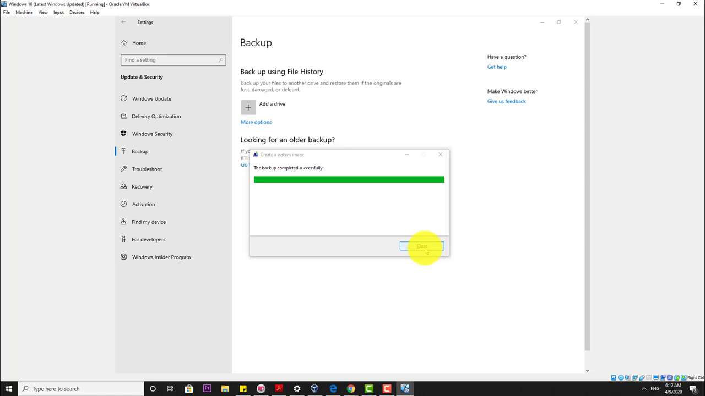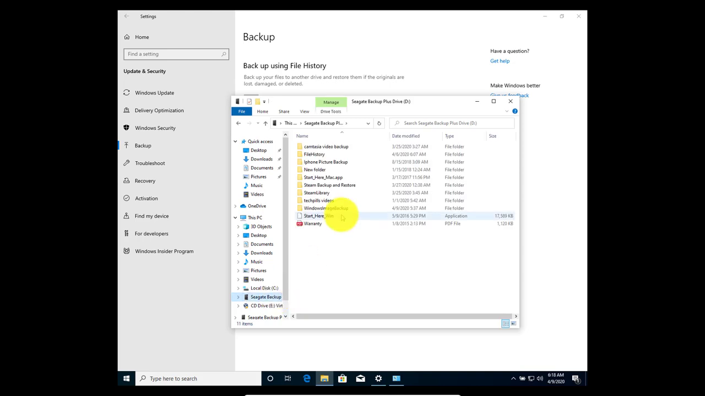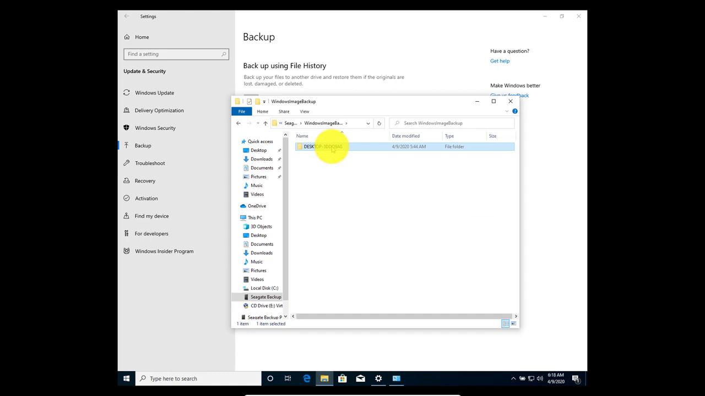Okay, so as of now, the backup is completed. Going to my Seagate drive, you can see this Windows image backup. So that's it. This is the way you can take an image backup of your Windows.